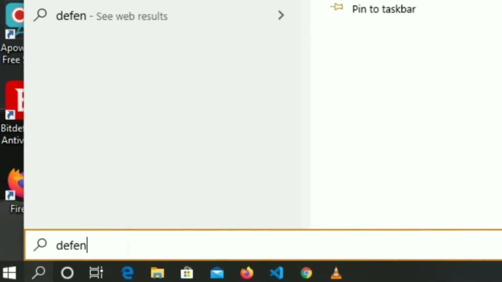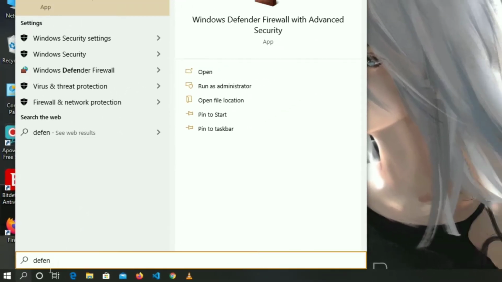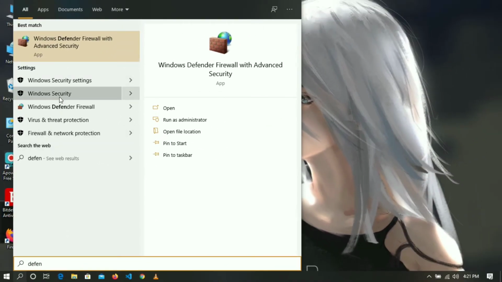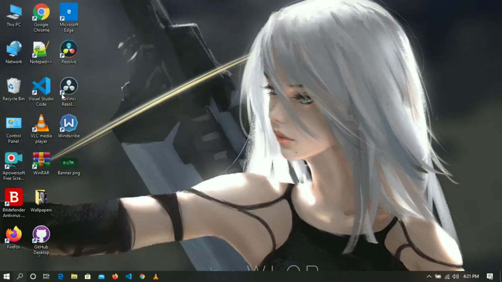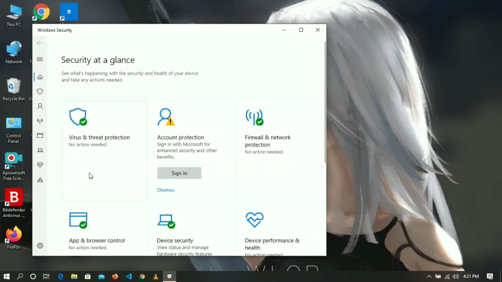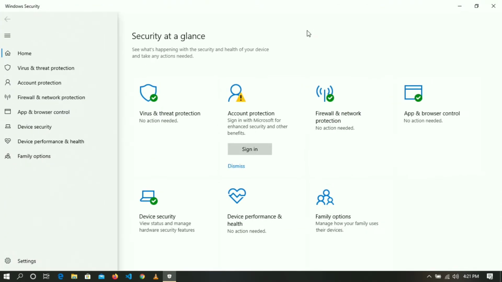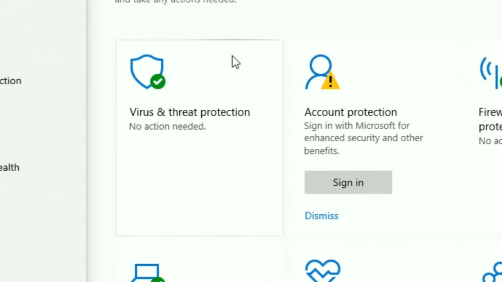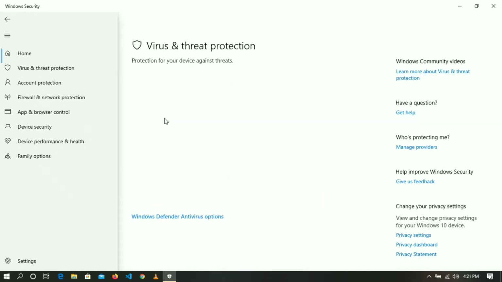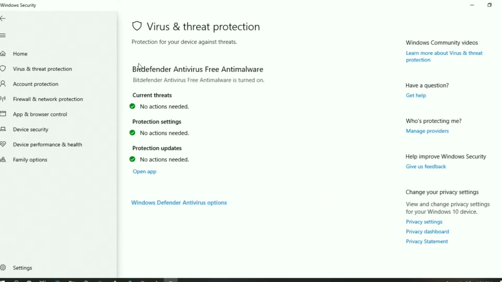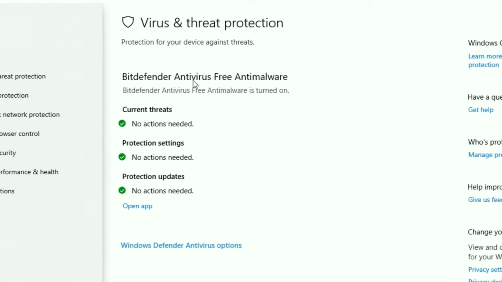First of all, search for Defender. If you search for defend, then the Windows security will show up, or you could just open it from the settings panel. Now you have to go to virus and threat protection. Here's one thing to note. As you can see, I'm using Bitdefender antivirus.